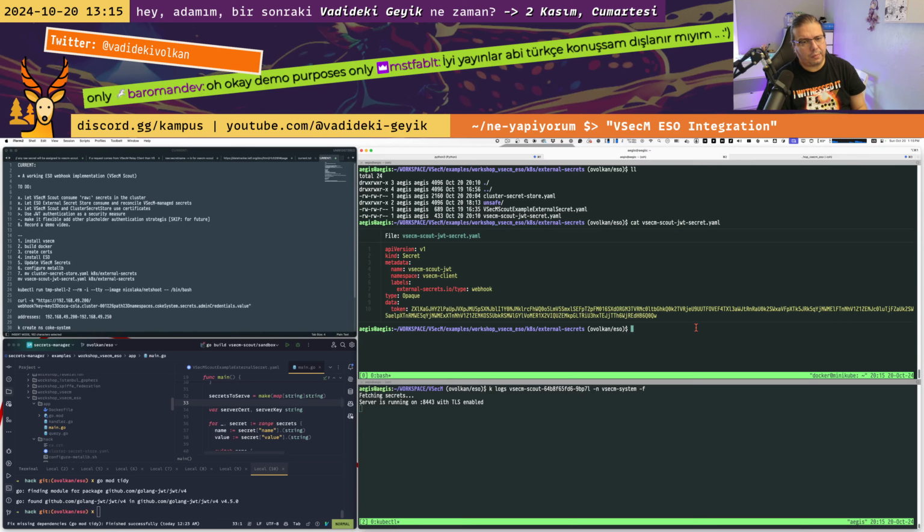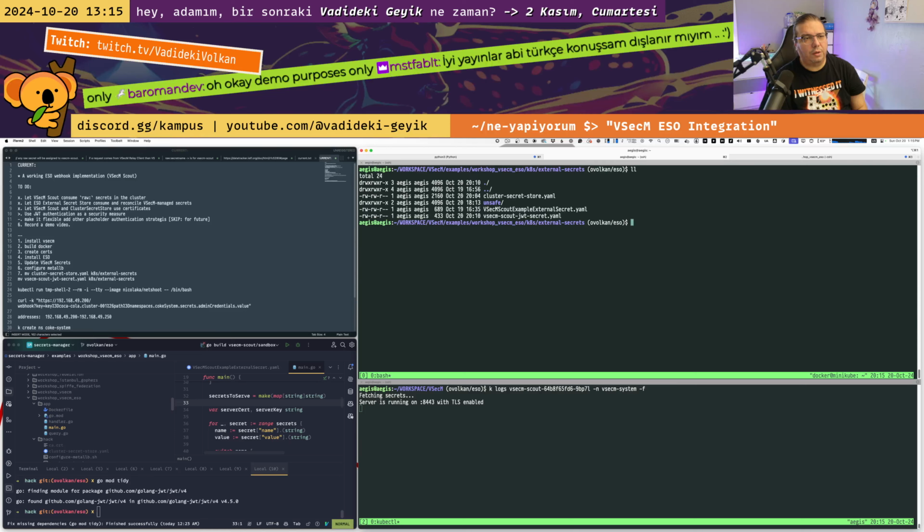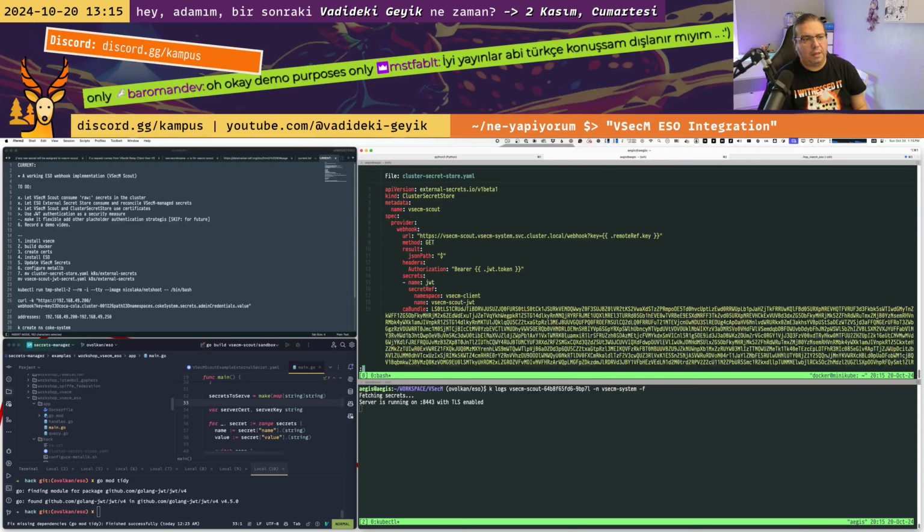kubectl apply -f vsecom scout jot secret. So we have that secret. Other than that, we need a cluster secret store. Let's check its definition as well. Cluster secret store. Again, this CA bundle is a base64 encoded public trust bundle.